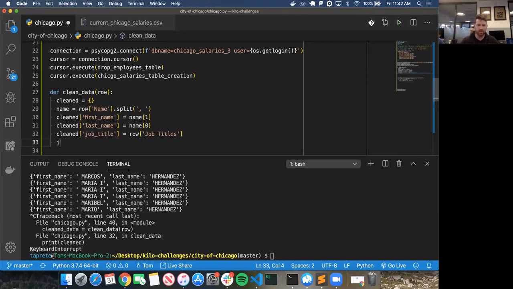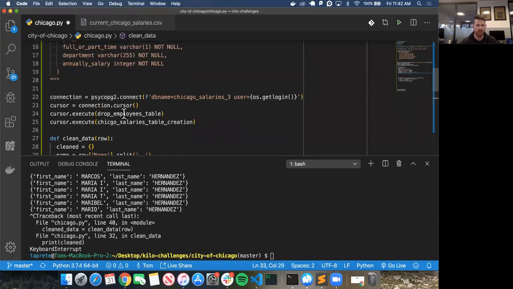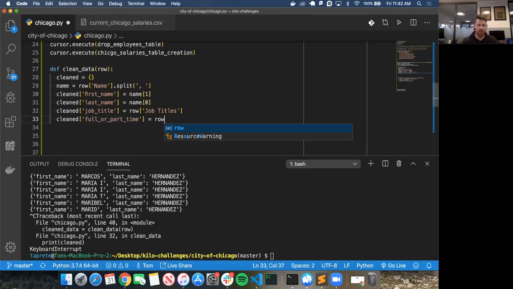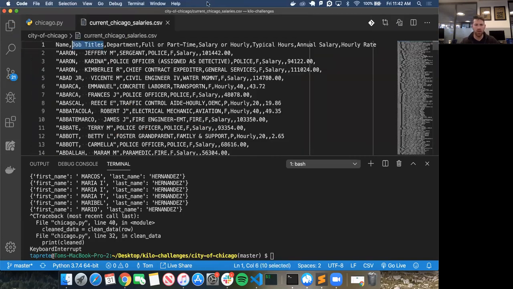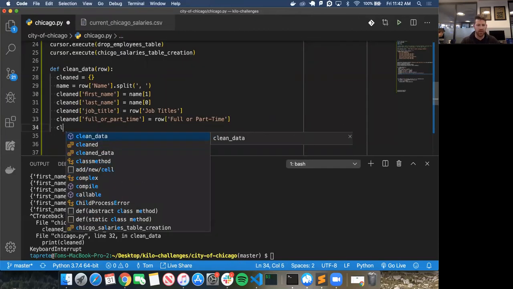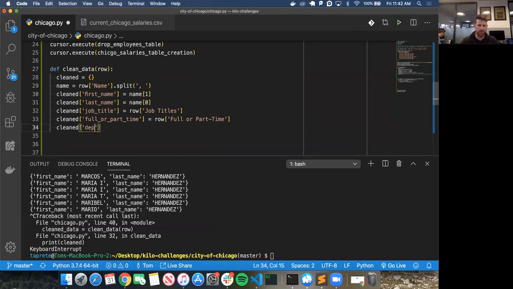So I'm just going to print. Let's keep going. Cleaned, we've got full or part-time. Is that right? Full part-time equals row full or part-time. Capitalize this one, full or part-time. Cleaned, and we've got department, right? Equals row department. Finish this up.